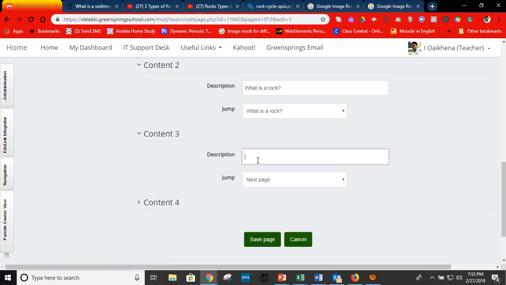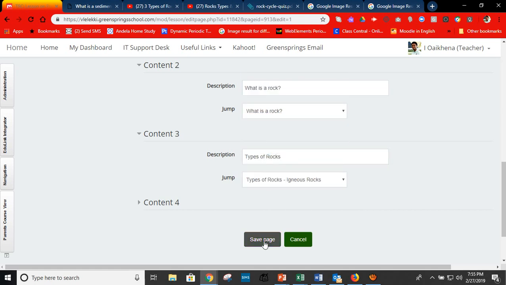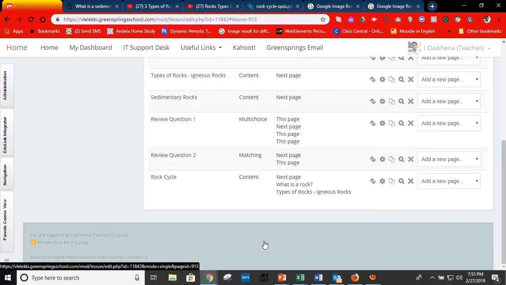I could have another one, types of rocks, and this description will take them to where? To types of rocks. So if you've created many more pages, they are going to appear when you choose types of rock. Then one more thing, review question.